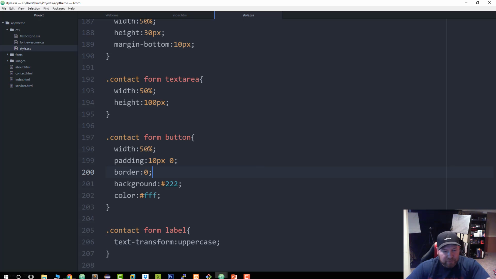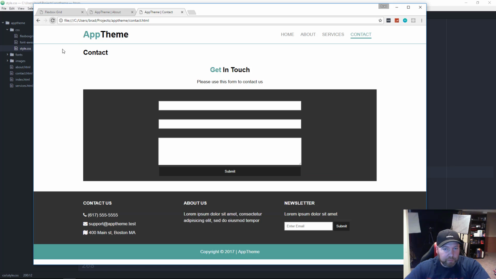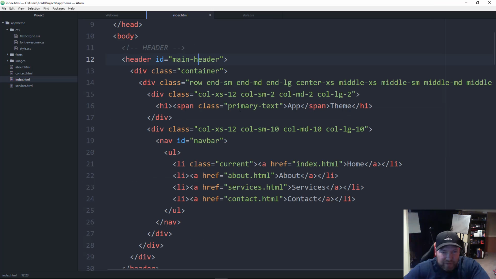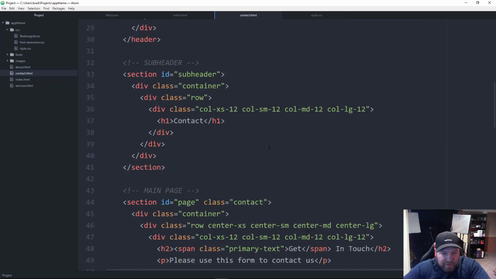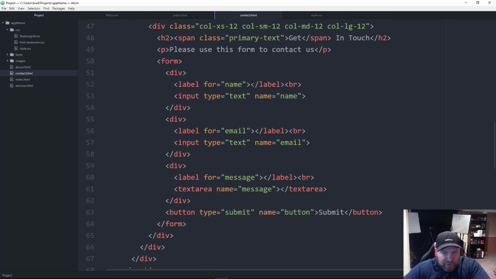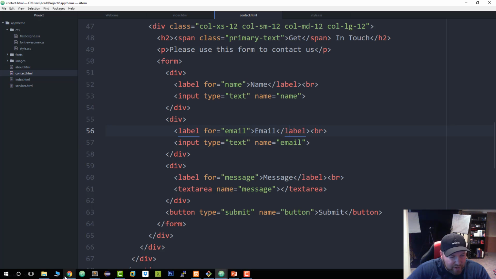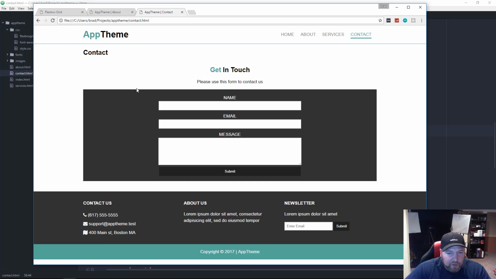Alright, so we should be all set. Let's take a look. Bam. We can't see the labels though. What, did I not put the text in? Let's see. Whoops, where is it? Labels. I didn't put any text in here. It sucks when you mess up, but it's such a small mess up that I'm not going to go back and take that out of the video. Alright, so reload, and there we go.